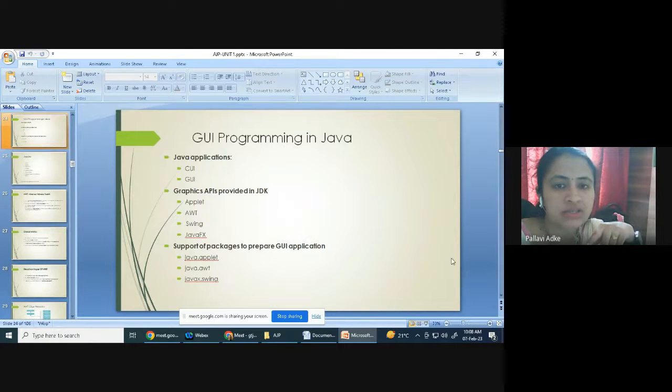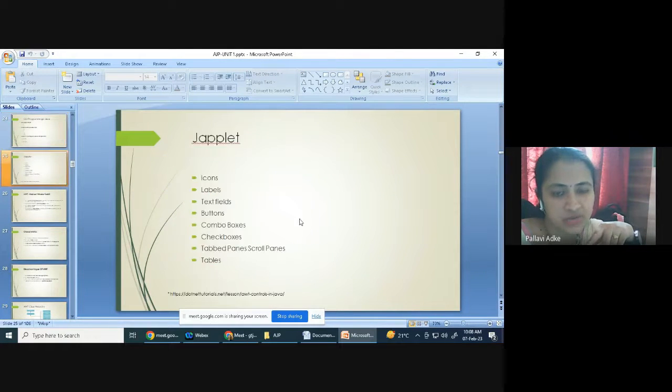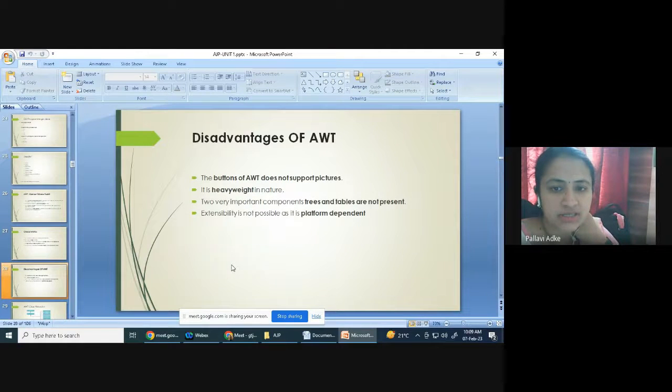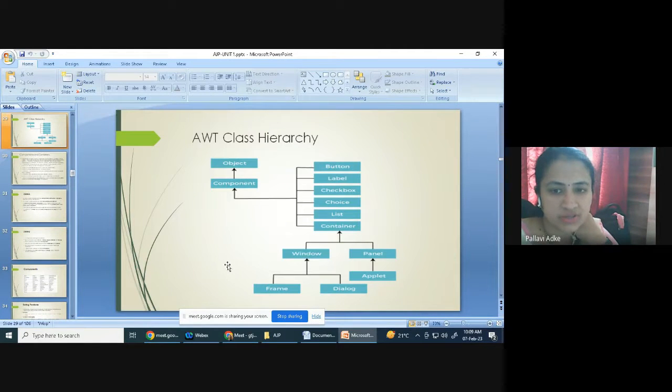Then these are the JApplet. Okay, this is almost like your unit number 2. JApplet are here, that is icons, labels, text fields, buttons, all these things I will cover one time only, so that it will be easy for you in the second unit. As I told, it's like a mixed unit. We cannot bifurcate that this is unit 1 and this is unit 2. So AWT things are there. What are the advantages and disadvantages of AWT?